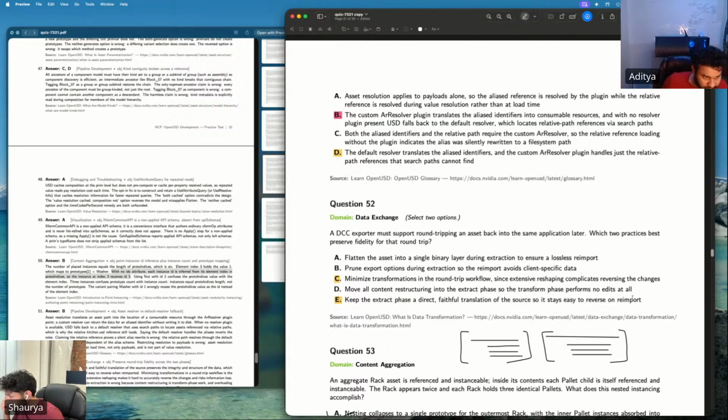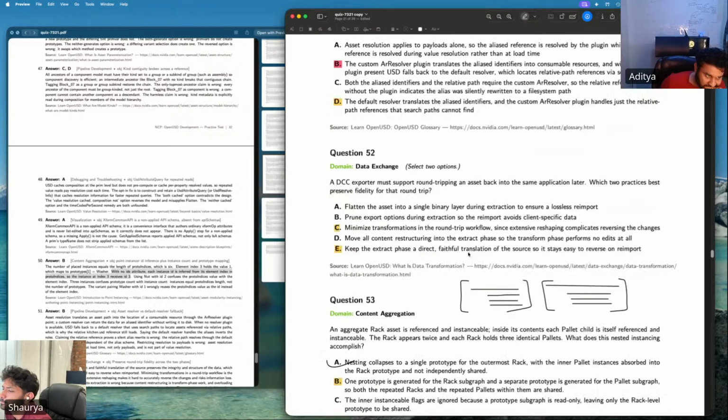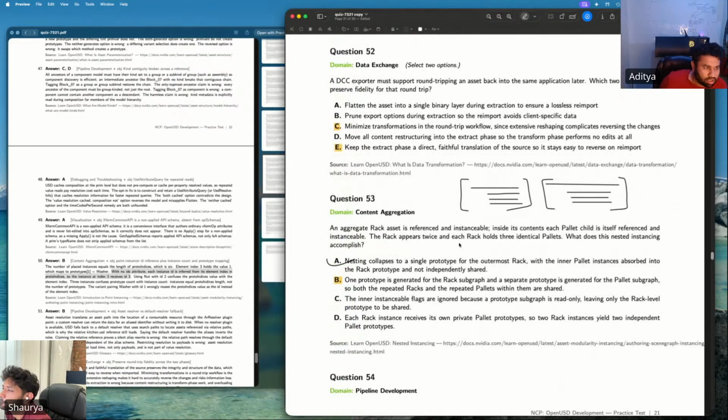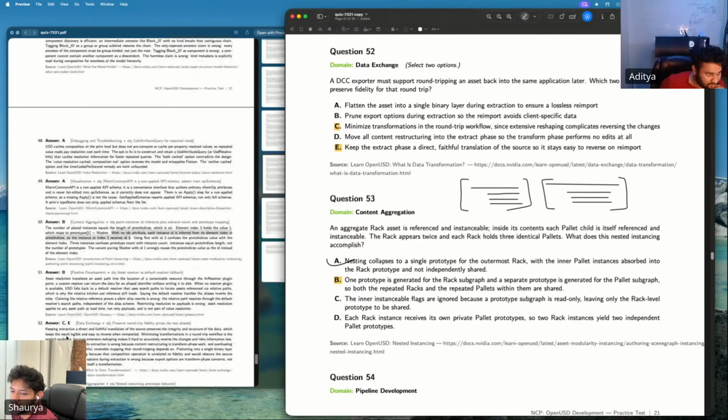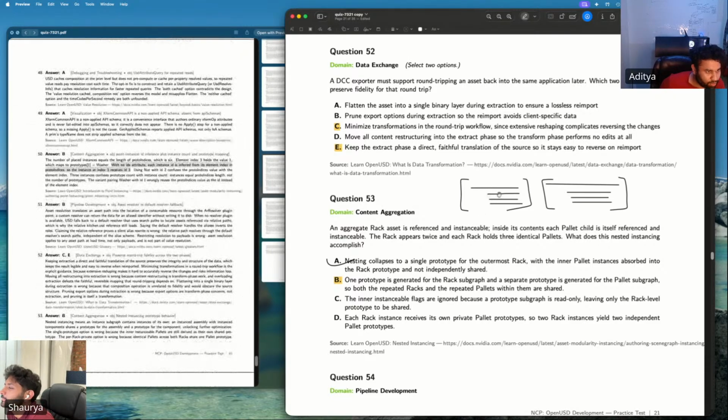What is data transformation? Okay. An aggregate rack. Alright, 53 is B. But why have you selected that? No, I don't know. I was trying something out, I guess.